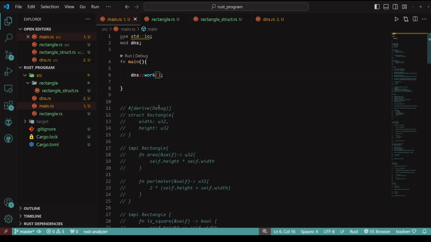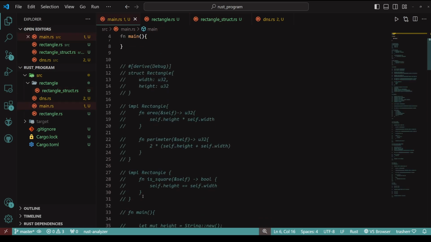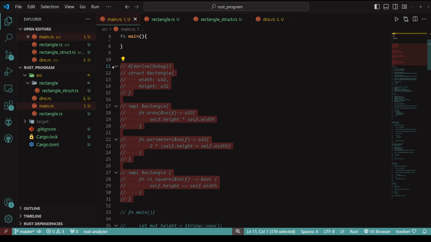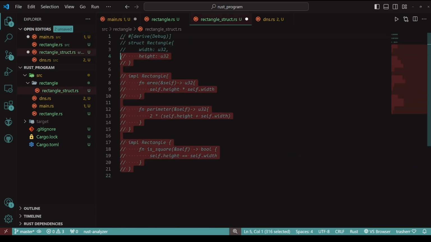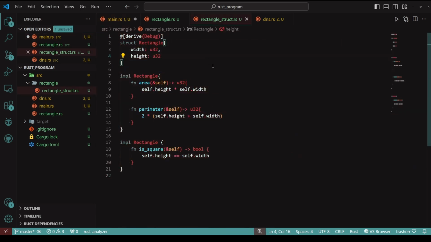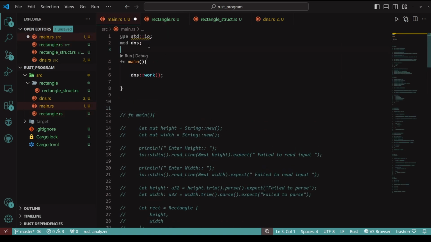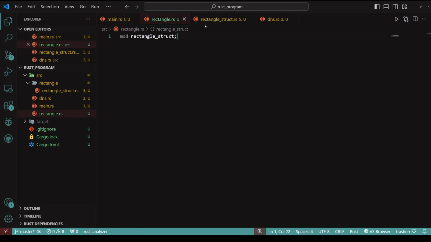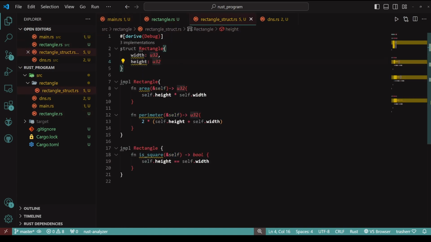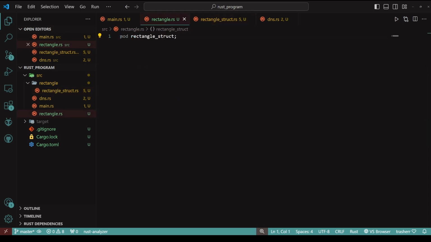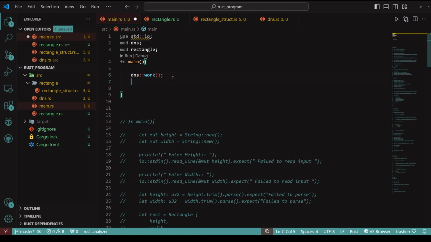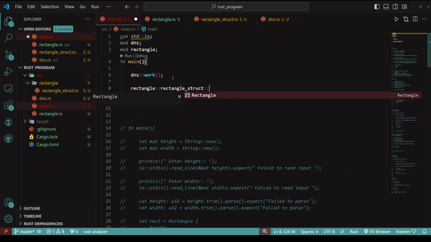Now let's transfer our struct within the new module. And then we'll declare the rectangle module within the main file. So now our main file is accessing rectangle.rs, which is then declaring every module within the rectangle folder. After making everything public, we should be able to access our struct.